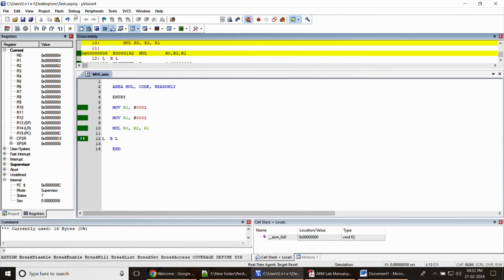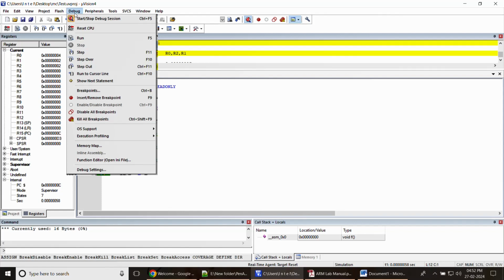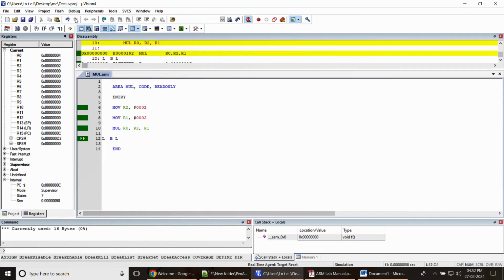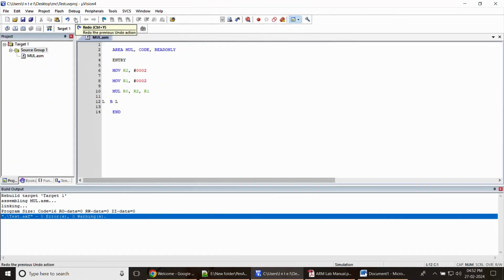Once it is executed, if I need to stop the program, I should go to Debug, then Start or Stop Debug Session. So it will stop the program. Right? So thank you.